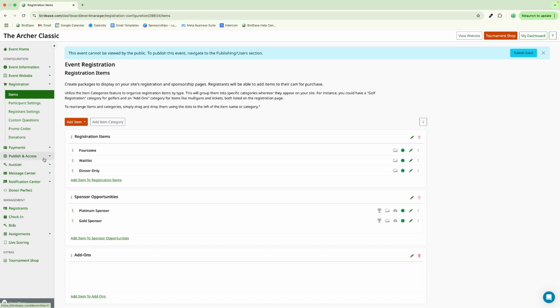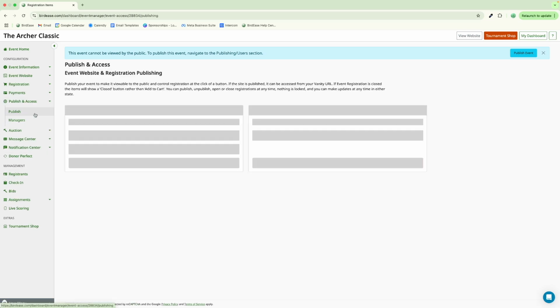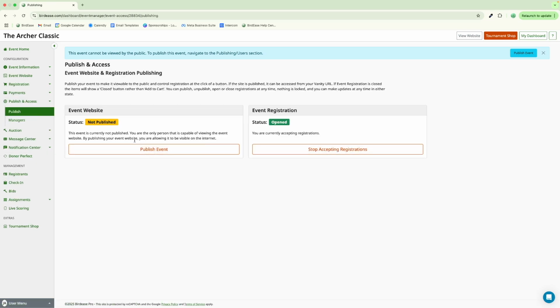When you're ready to go live with your website, you'll want to click on Publish and Access. Under Publish, you'll see an option to publish the event. This will start the full year that your site is live. You can, of course, take down the website and republish it at any time should you ever need to, but this initial publishing does start the full 365 days of your BirdEase site.